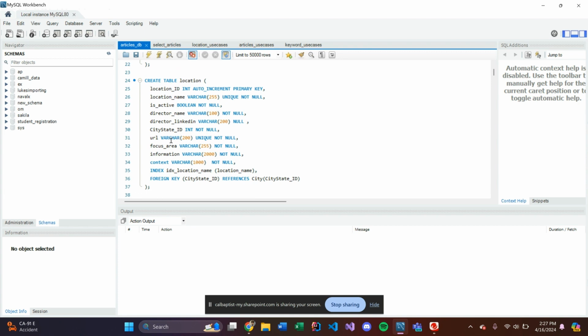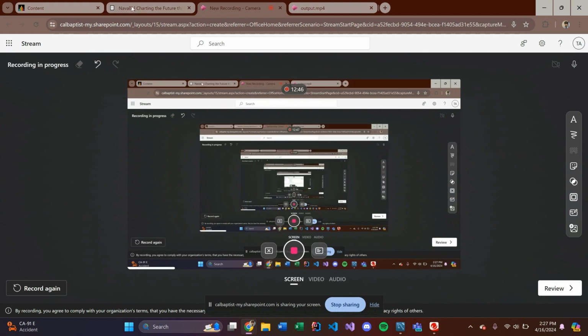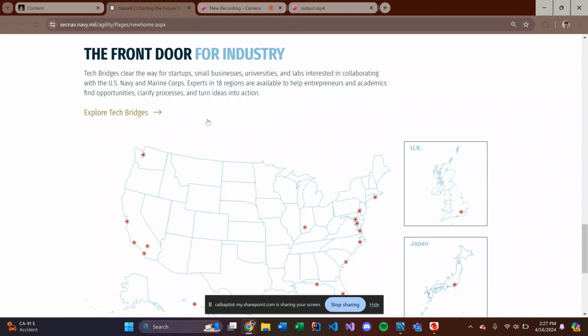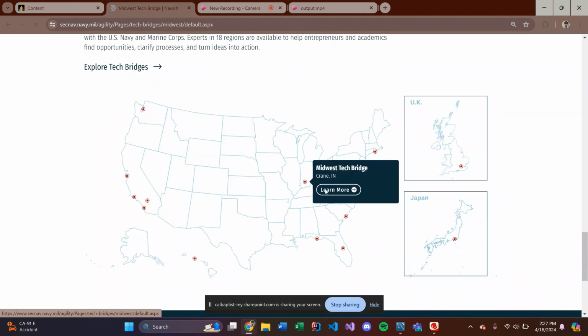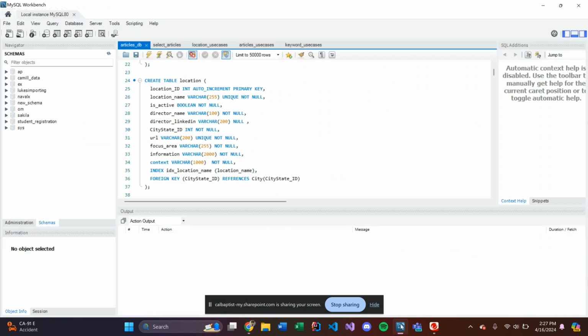So each location has a website, different focus areas of each location and different information. And this is actually being taken from the Naval X website. If you come here, this is the map of every location. And for example, if you click on a location, it has a little page. So that is where I was getting this information from for this current project.